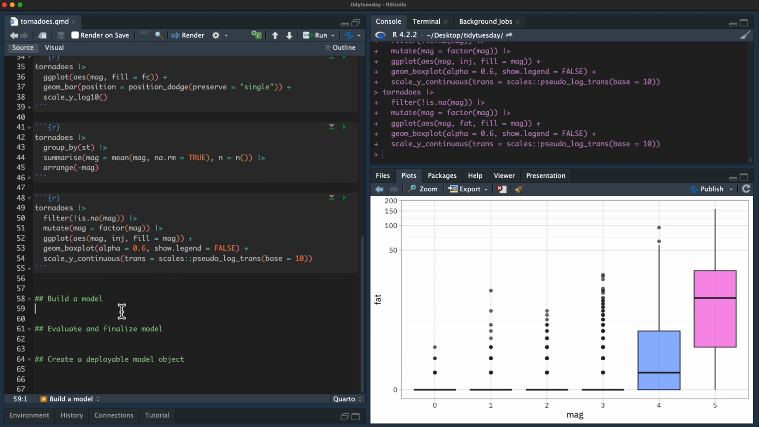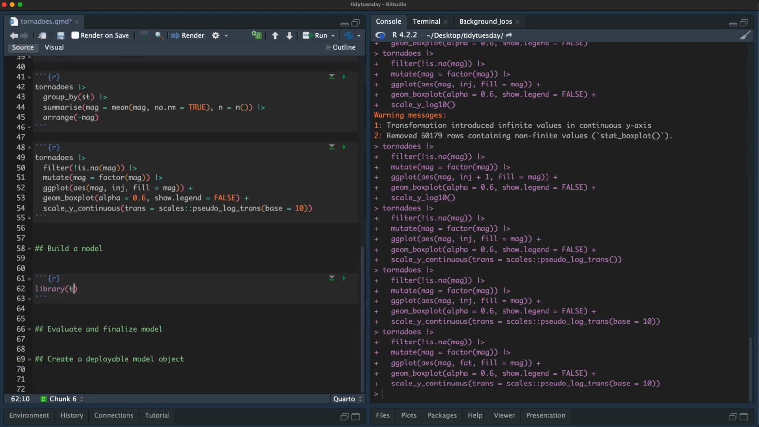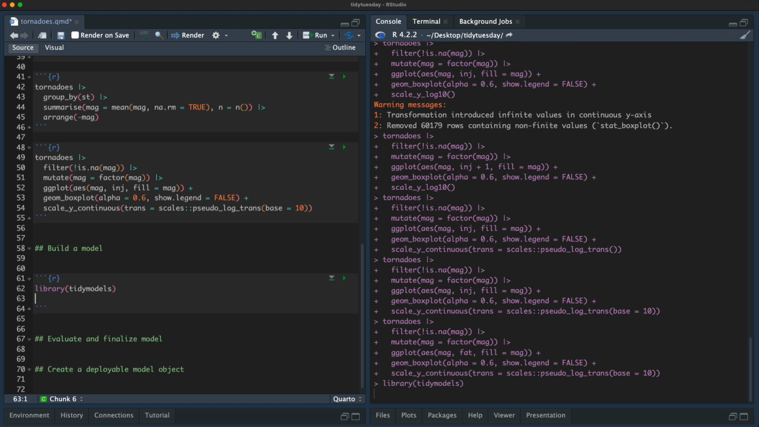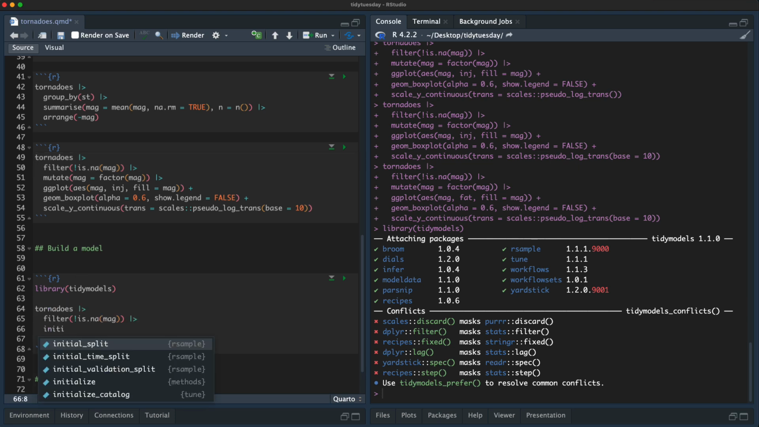Okay, so let's call that good for our EDA, and let's start building a model. The first thing we're going to do is spend our data budget. So I'm going to take this same thing I have here, and I am going to pass it to initial split.